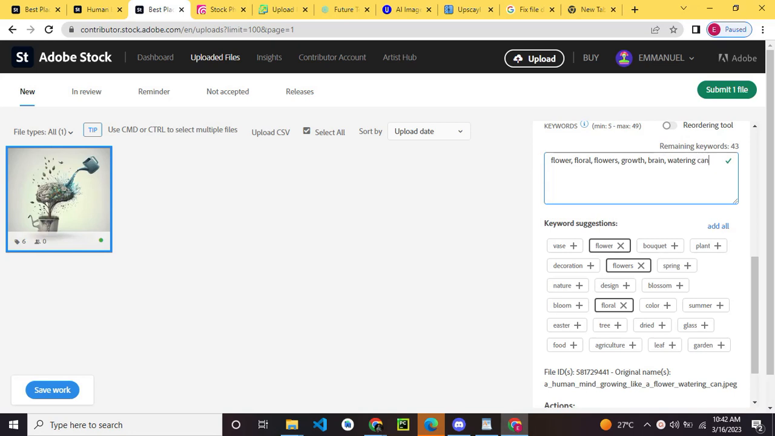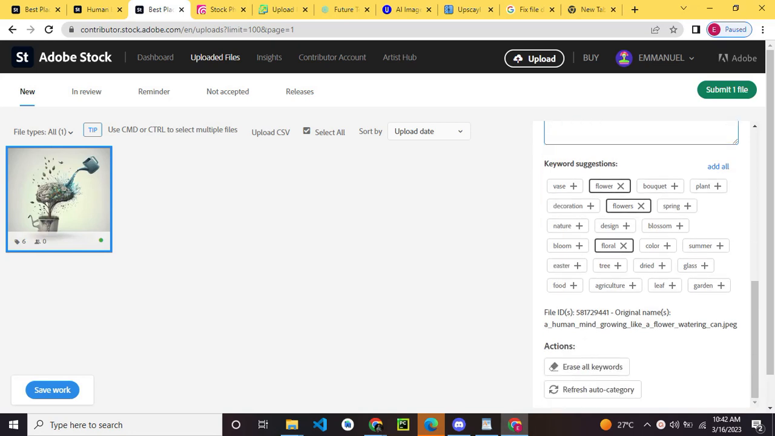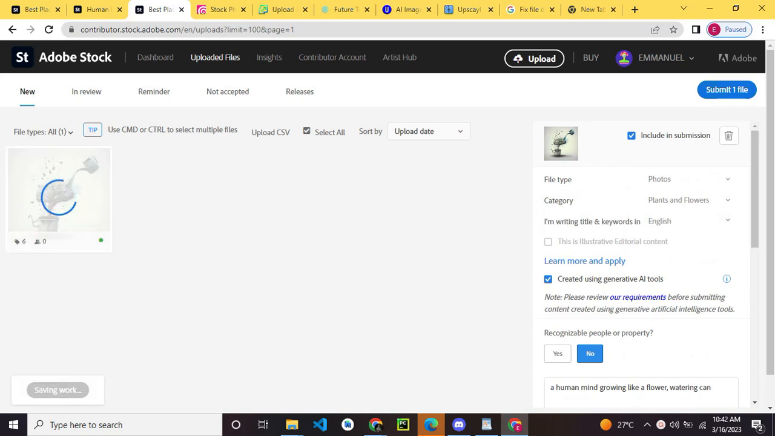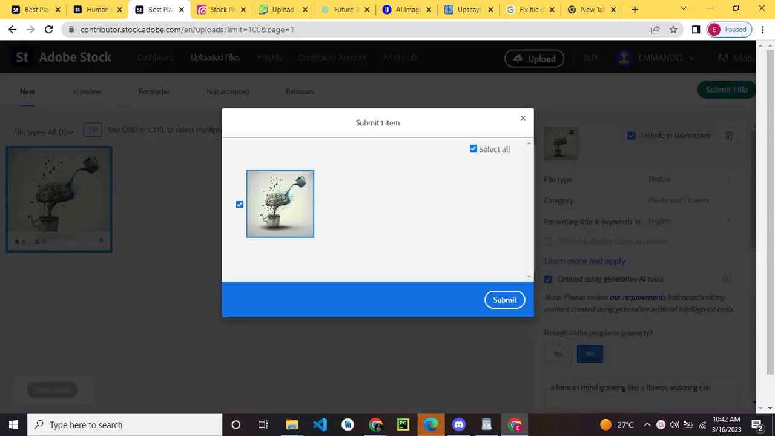And so we're done with the keywords, and then scroll down to proceed. Right, so once you are done selecting the keywords you want to use, that should be it, right? So you can click on submit file to submit the file.